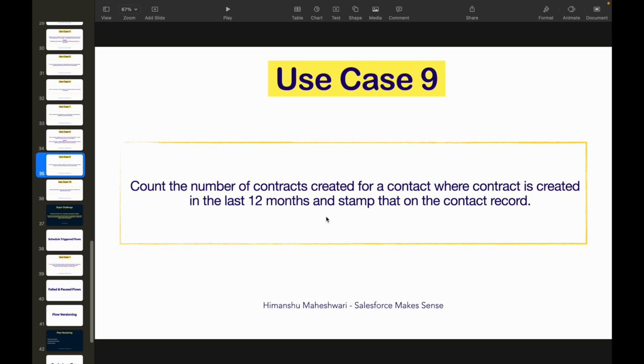All right, so what's our object on which we should write our flow? It should be the contract object. Every time a contract is created, I want to check for the customer. For the customer who's currently part of the contract, fetch me the number of contracts he has been part of. And as soon as that happens, I want to store that number on the parent contact record. That is one approach, correct? So let's go ahead and do it.